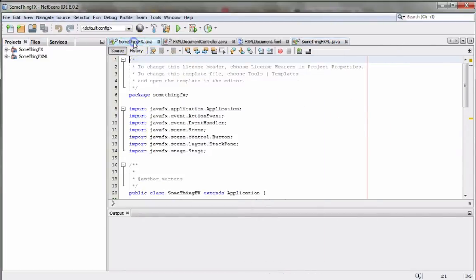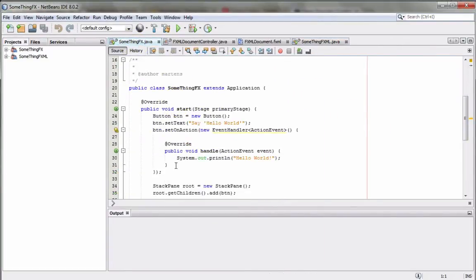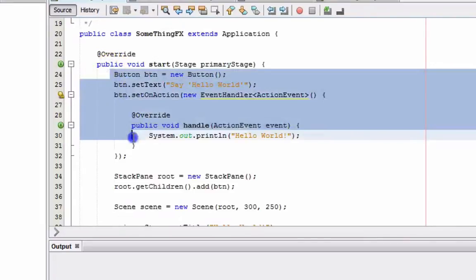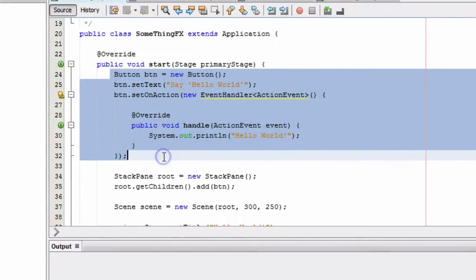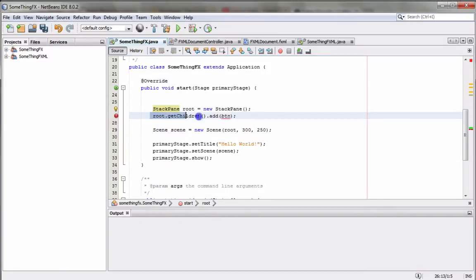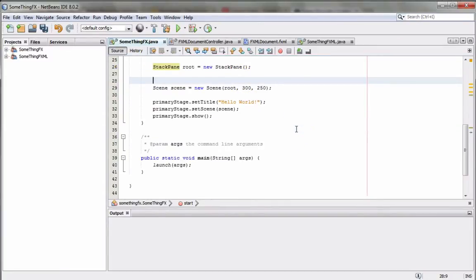So now that I'm done the FX version, I'm going to erase all of the code except for the last four or five lines. I am going to need a stack pane or some kind of a pane, as well as a scene and a stage. So I'm going to clean everything else out there, as well as the comments at the very top of the code.